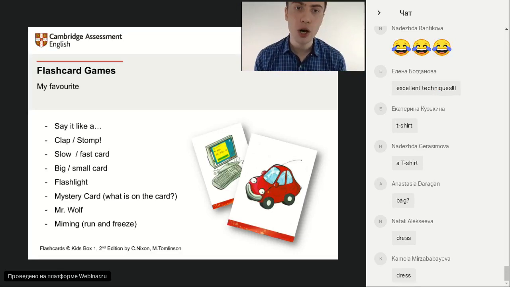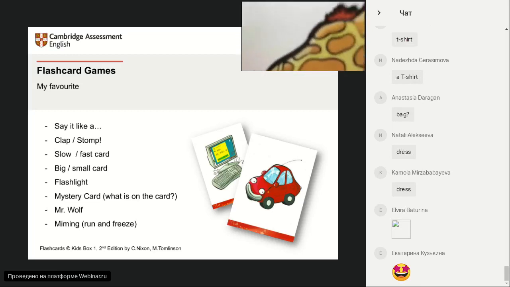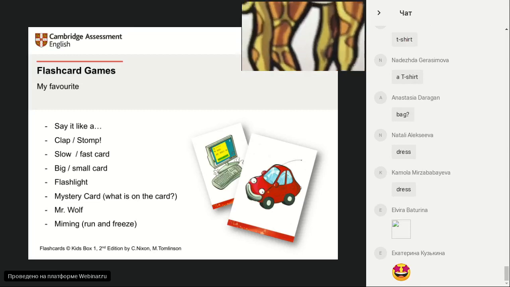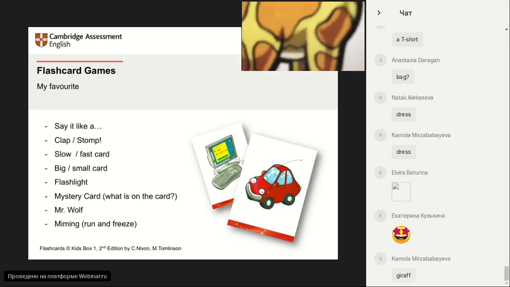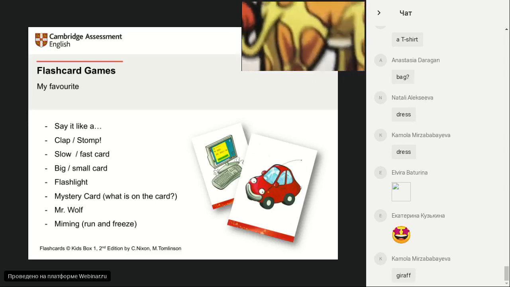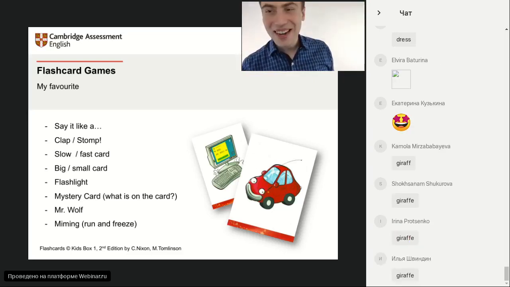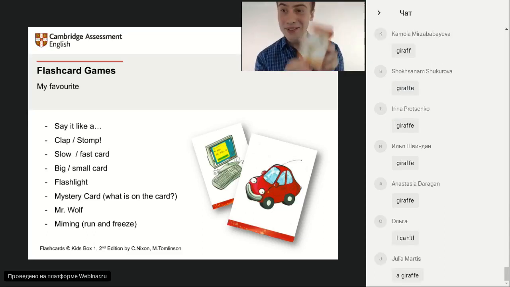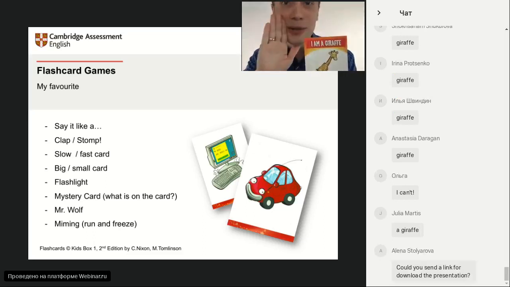You can show the flashcard very close. Let's try. So you show the flashcard, but it's very big and the students cannot see the whole picture. But can you guess what it is? Who is that? Yes, it's a giraffe. Congratulations, yay. Hello, giraffe.